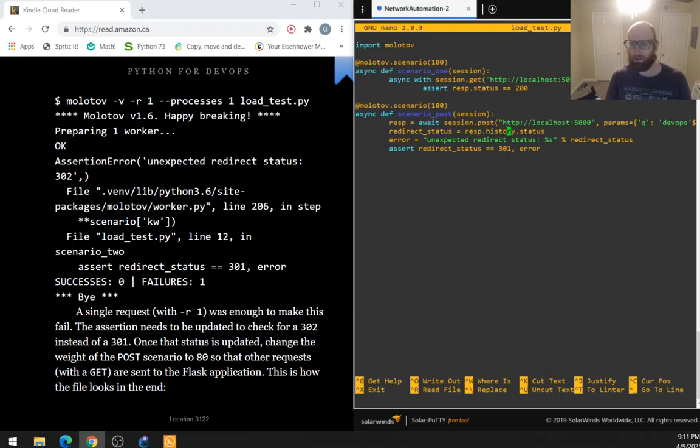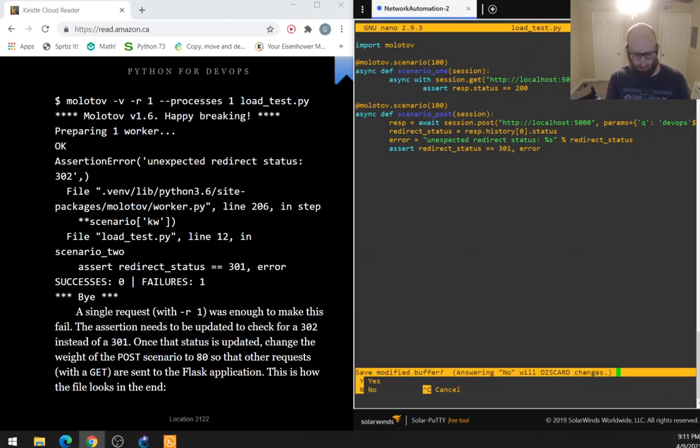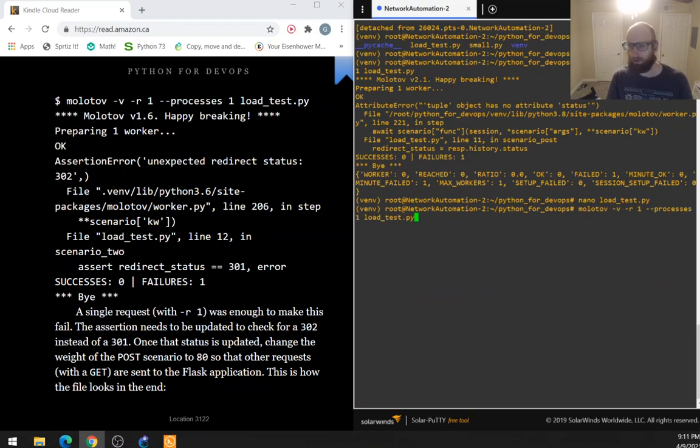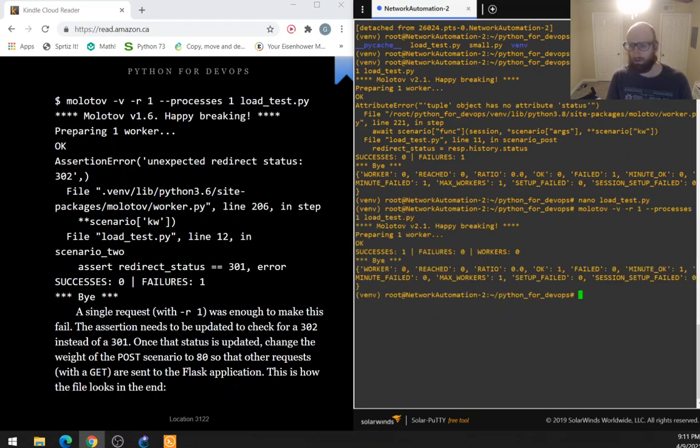Okay, so this is a tuple object now, so it should work to just do that, because now we're saying the first in the tuple is what we want. Oh! Okay, now it just magically worked. I don't know what happened there.